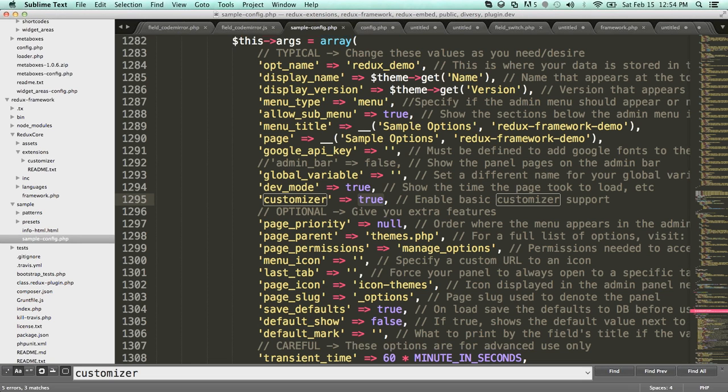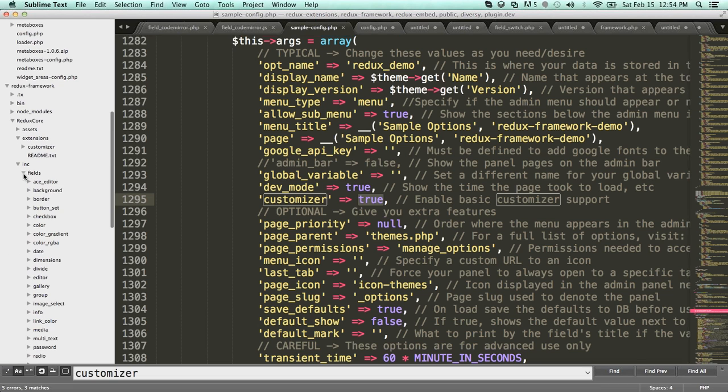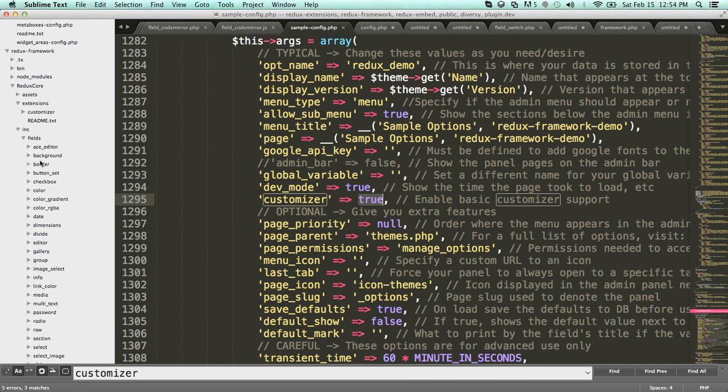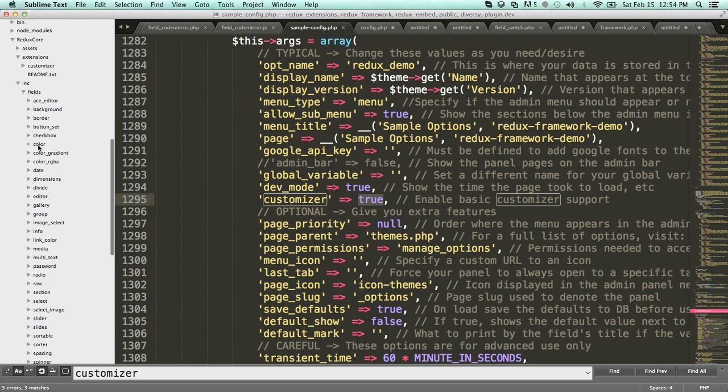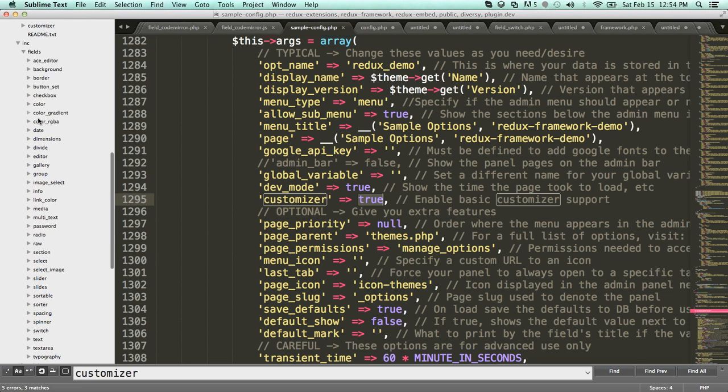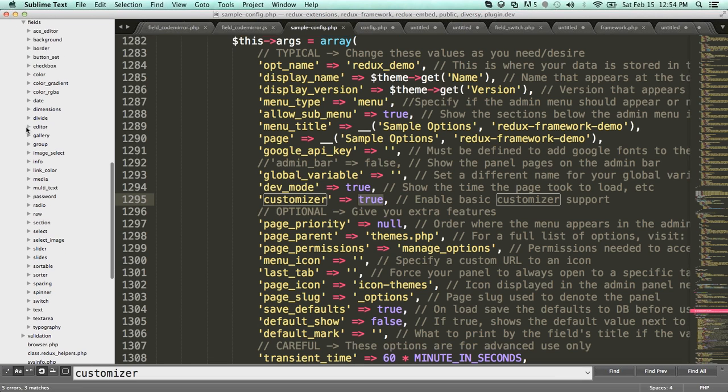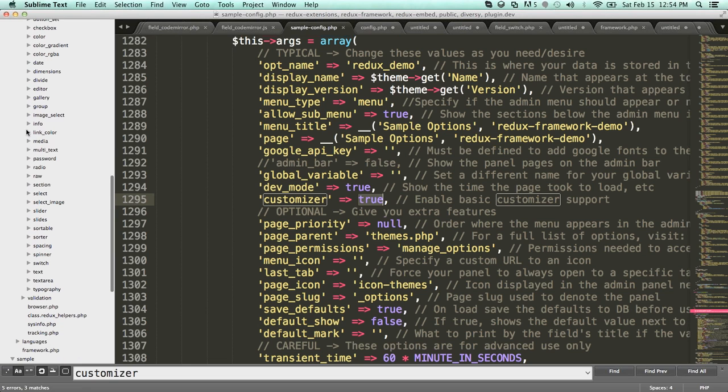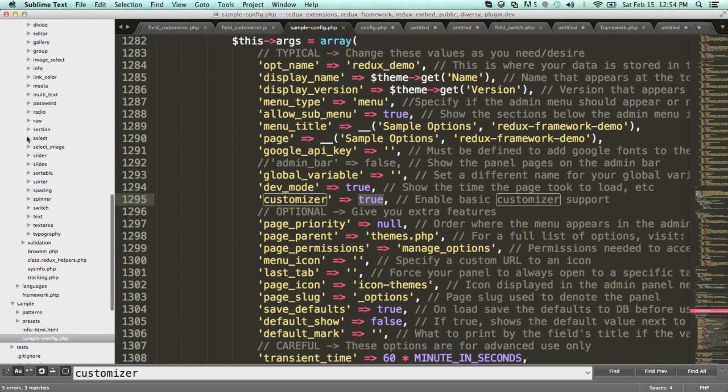Okay, so someone was asking, are scripts and styles loaded based on which fields? The fields that load dynamically CSS for you are the ones that it would make sense to. So background, border, color. Right now we don't have color gradient or color RGB. No, I think we did color RGBA. Dimensions, which is size and width. Link color, obviously. Spacing and typography, and of course the icon select.